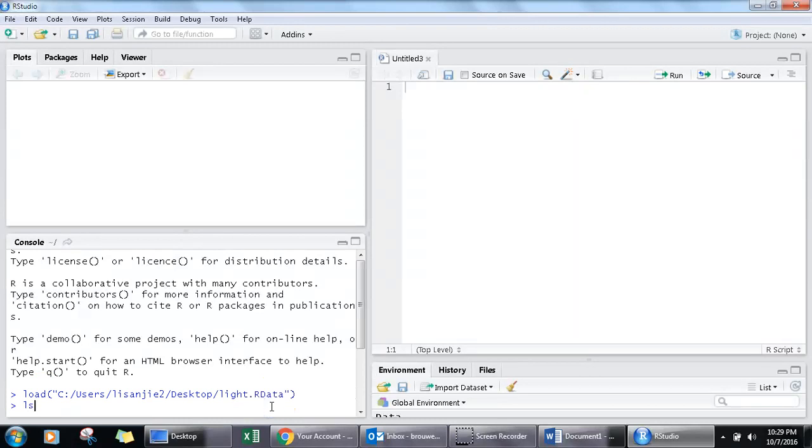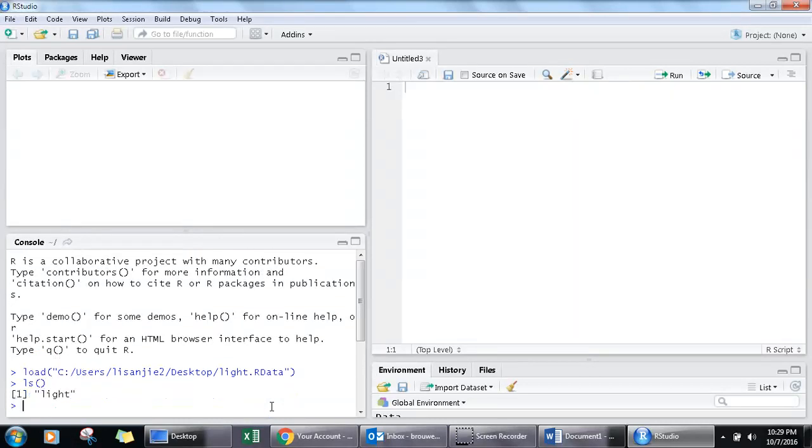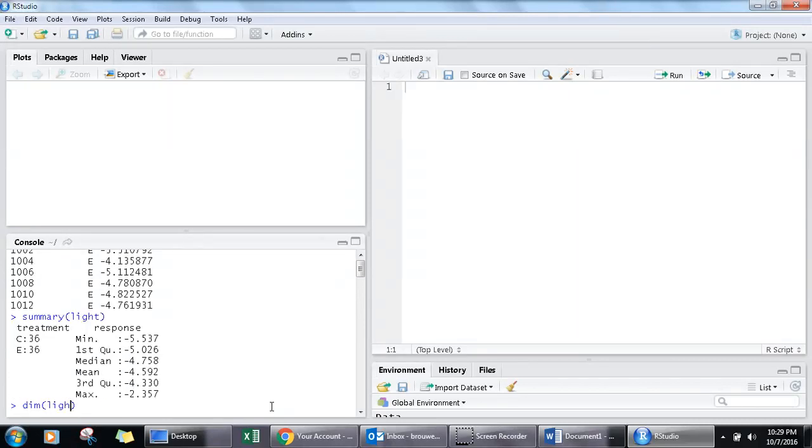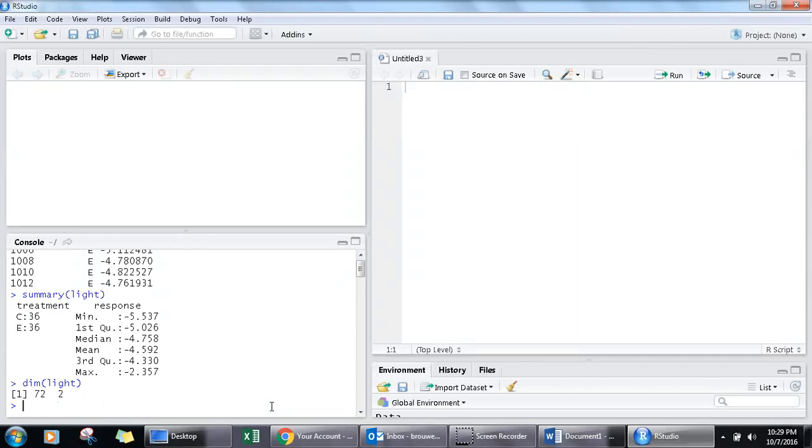And again, I can type ls if I'm skeptical, and I can see that this light object is here. I can type light, and I can get the readout, and I can see that the data is all there. And then, of course, I can start to examine it with my different functions that we use for looking at data with R.